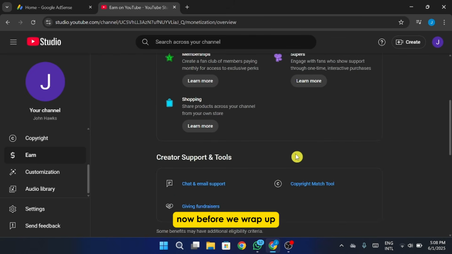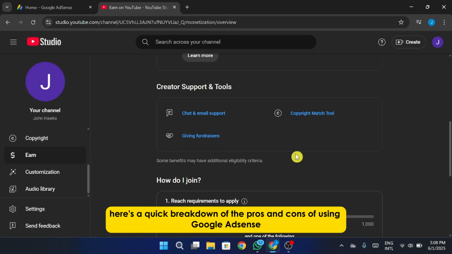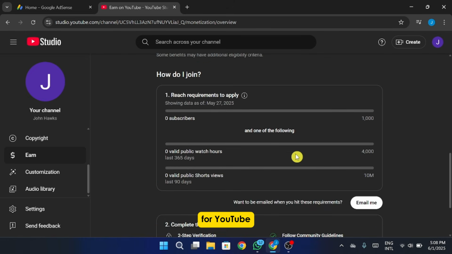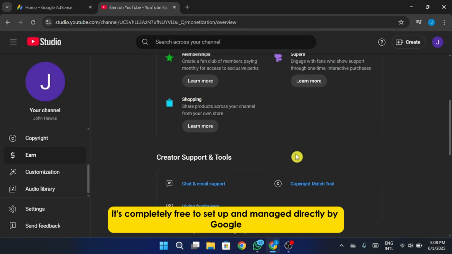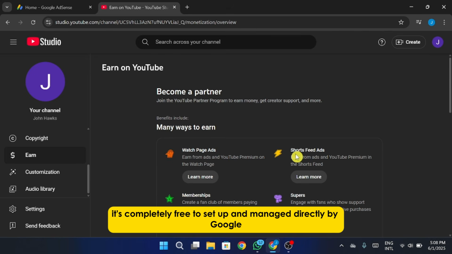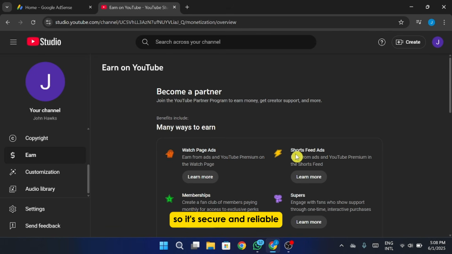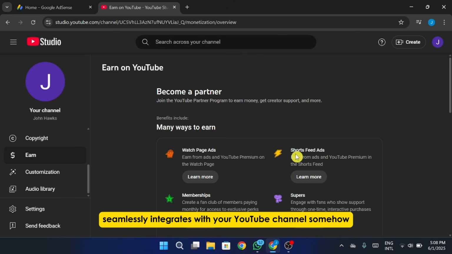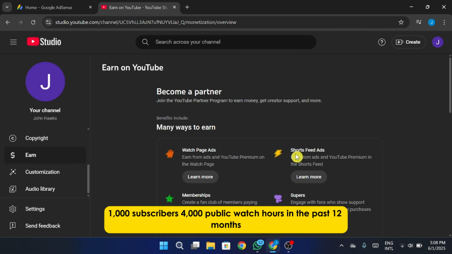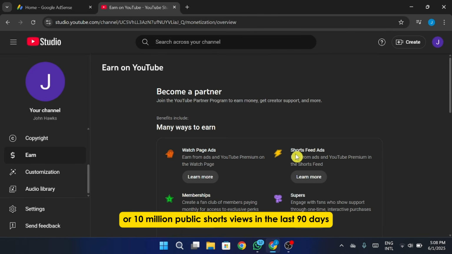Now, before we wrap up, here's a quick breakdown of the pros and cons of using Google AdSense for YouTube. Pros: it's completely free to set up and managed directly by Google, so it's secure and reliable. It supports payouts in nearly every country. It seamlessly integrates with your YouTube channel. Cons: you must go through a strict verification process. You need to meet certain requirements: 1,000 subscribers, 4,000 public watch hours in the past 12 months, or 10 million public Shorts views in the last 90 days.